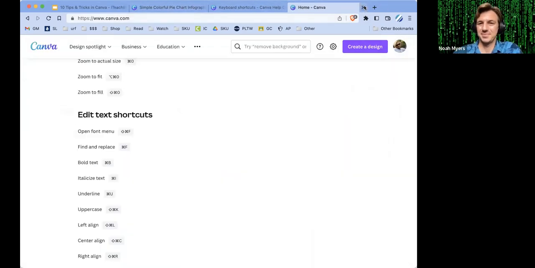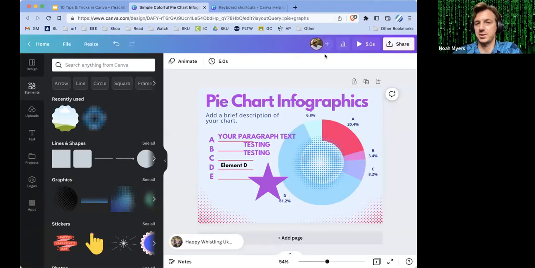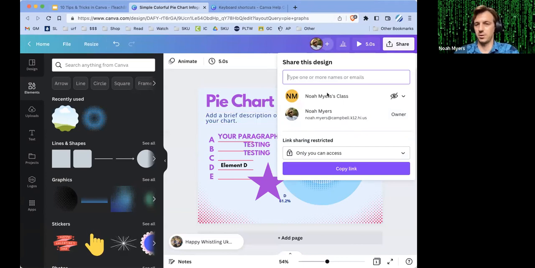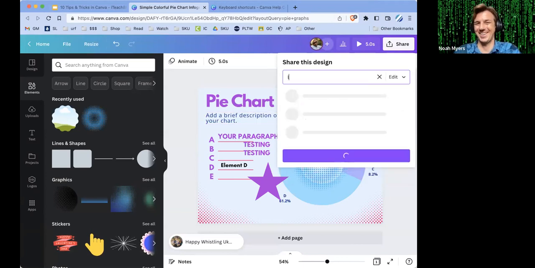But yeah, that's how to connect and share. Super helpful. You'll actually see the other people up here when they do log in. So Laurel, I'm gonna add you.